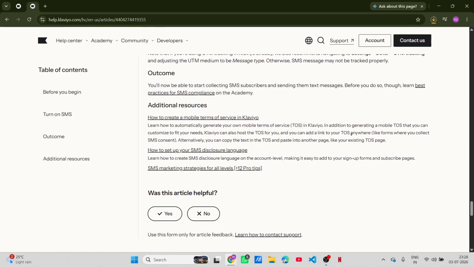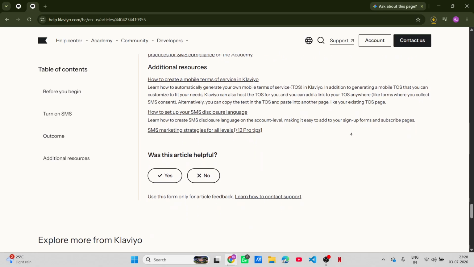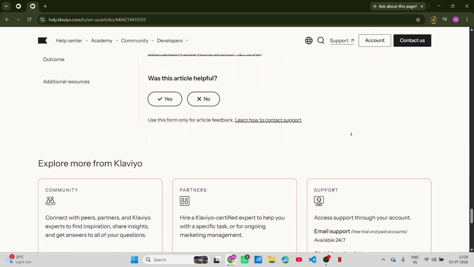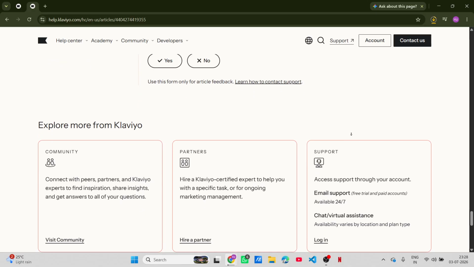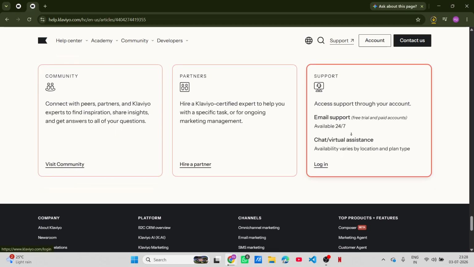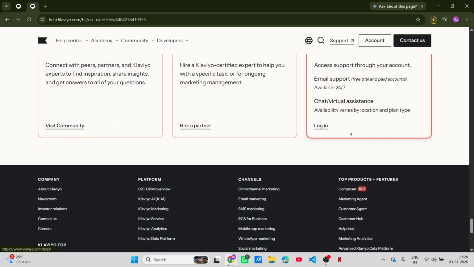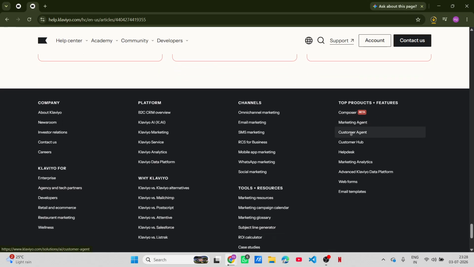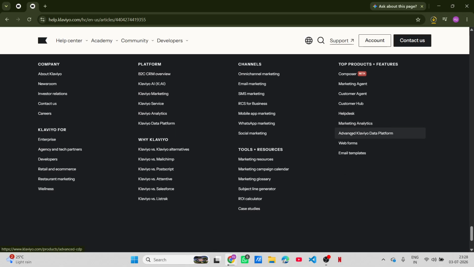For instance, text JOIN to your number to receive 10% off your first purchase. Using urgency or exclusivity can greatly enhance the effectiveness of your SMS marketing strategy. After crafting your message, you can choose the audience you want to send it to. Select from any of your lists, including the one you just created for SMS subscribers.